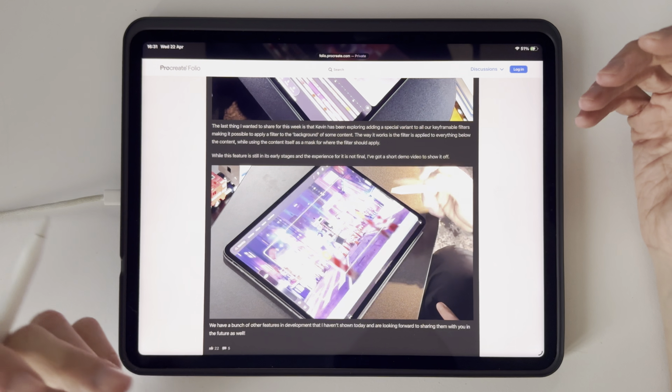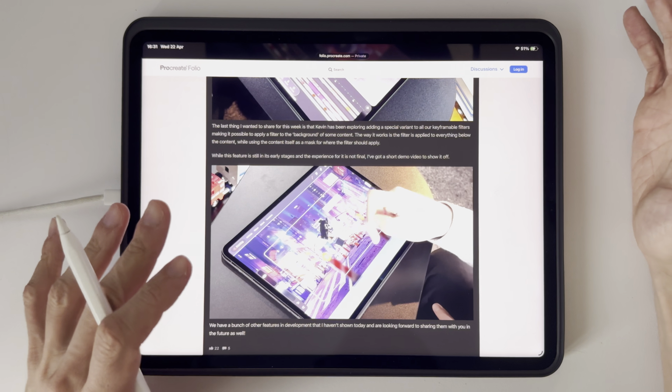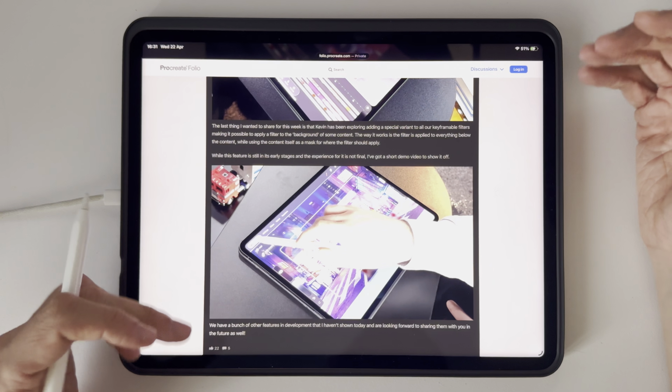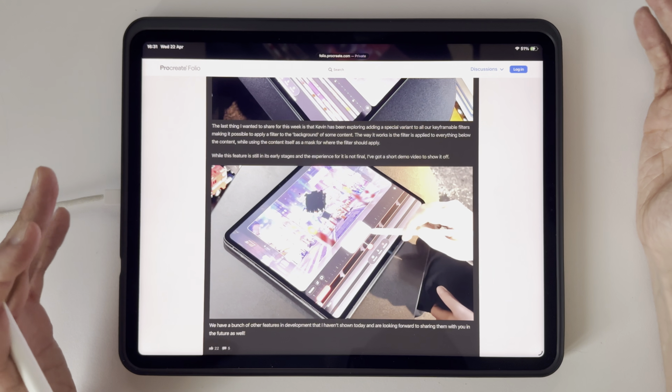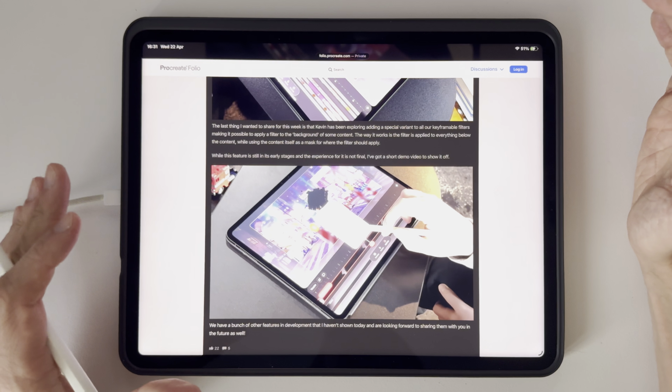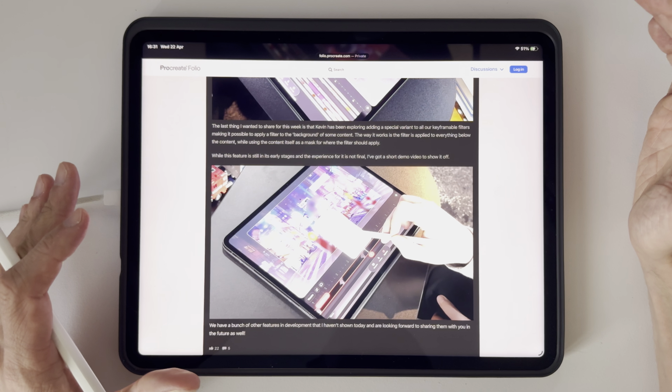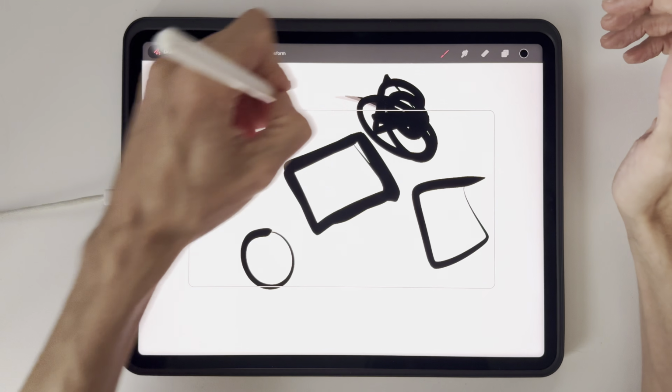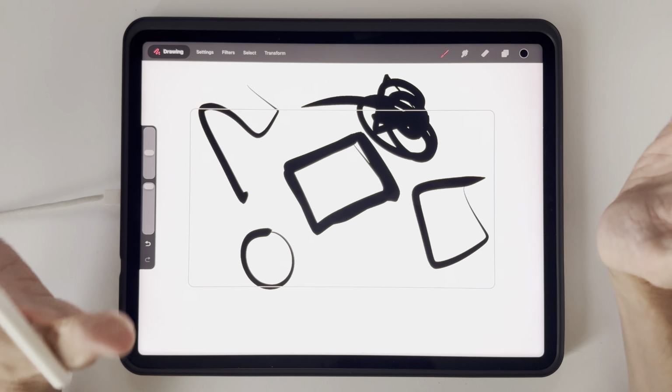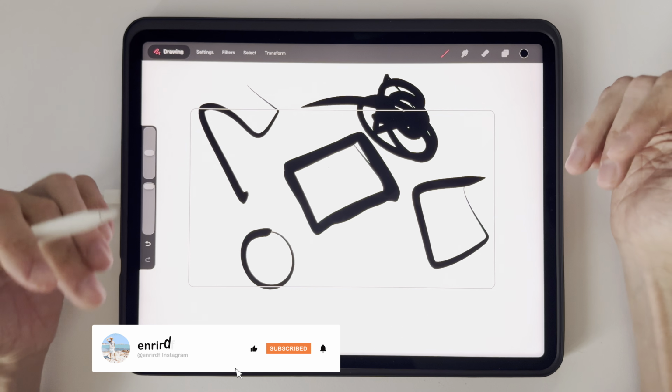So come on, Savage team, let's keep making Dreams grow. If you missed all the other upcoming news, I recommend you go and catch up on one of my latest videos, with all the upcoming updates, such as Quick Shape, which will finally allow us to create precise shapes.